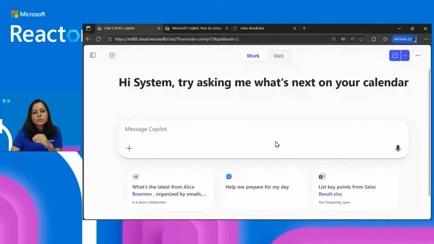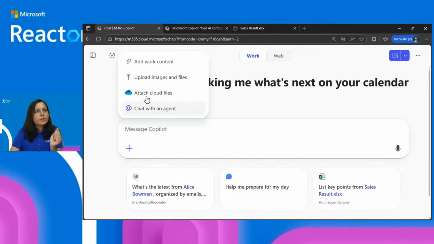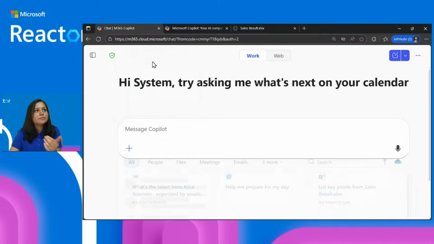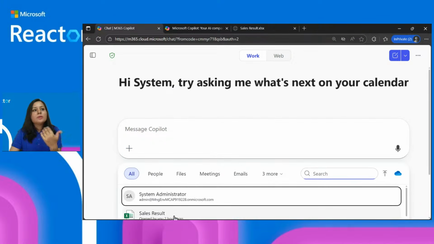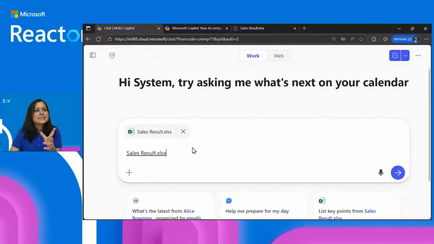So what we are going to do is, let's say I have an Excel file and I want to get some insights from that Excel file. So let me go ahead and add content, because I'm in work mode, or I have logged into my Microsoft 365 Copilot Chat, which has access to my work data through Microsoft Graph. I will be able to add my work content from here. So there's the Excel file which I own, or which has been shared with me.